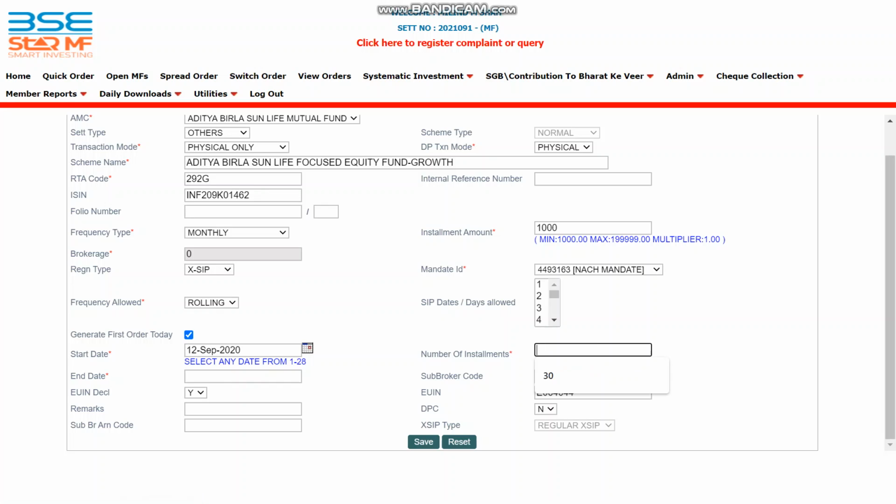I will mention the instrument amount, let's say 30. So end date will capture automatically. EON number, make sure to mention your EON number as well, and then click on save.